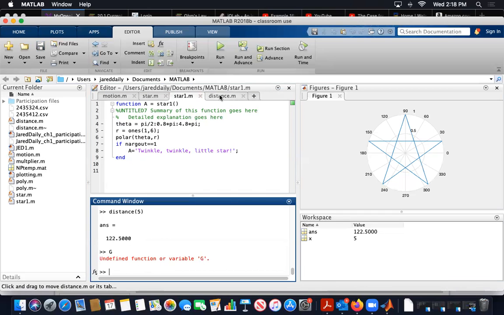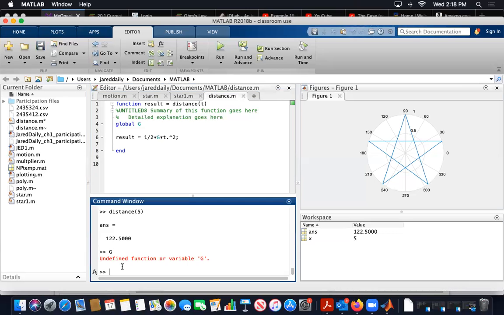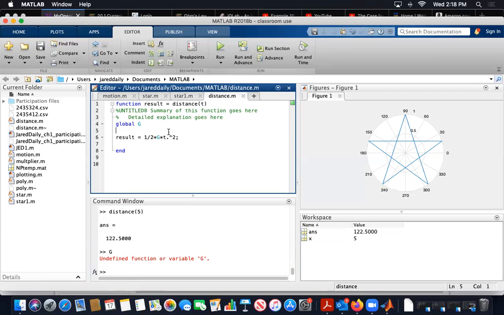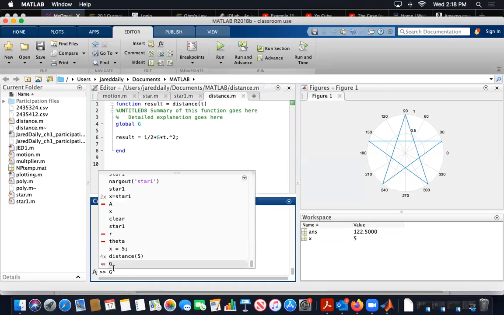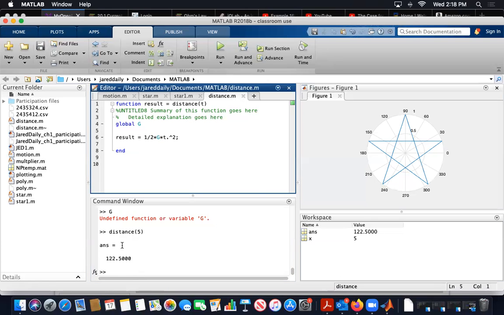Let's go back to this and see if we can define G outside of here. So let's run distance again. Let's save this really quick. And when we run this, that shouldn't work again, right? But, oh, dang it. Oh, yeah, it's actually saved G. So it actually is still running it to global G. I have to clear that.